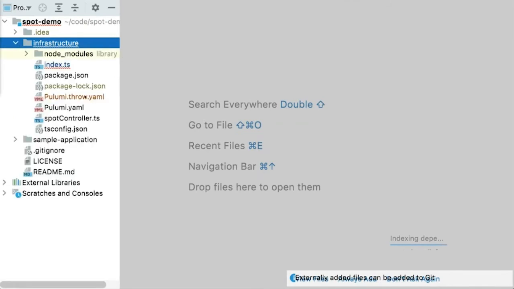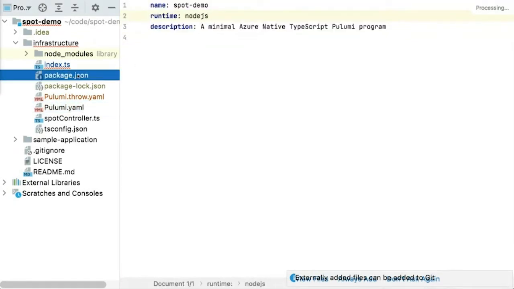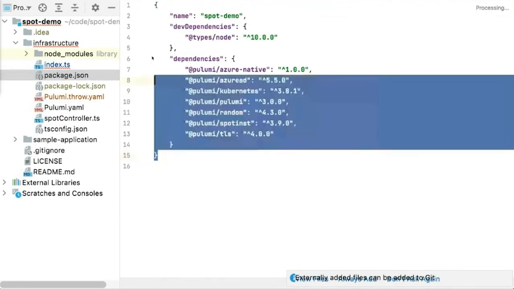So a Pulumi application has a Pulumi.yaml file, which has a name, it has a runtime, it has our package.json file, which has all of the dependencies in it.